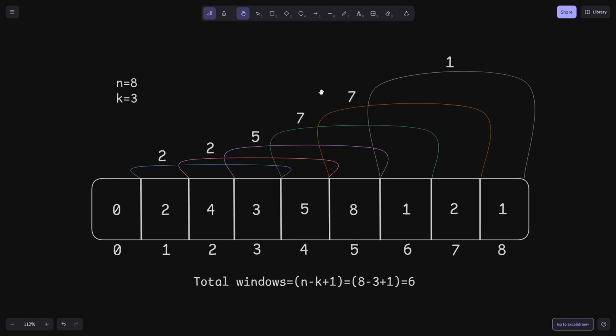So this is the given input. In this example, the size of the array is 8 and the size of the window is 3. There are a total of 8 elements present in the range from 1 to 8, and since I want to use 1 based indexing, I have added a dummy value at the 0th index. Since n and k are 8 and 3, the total number of fixed windows will be n minus k plus 1, that is 8 minus 3 plus 1, that is 6. So a total of 6 different windows are present here that I have marked with different colors, and on top of that I have written their expected outputs as well.